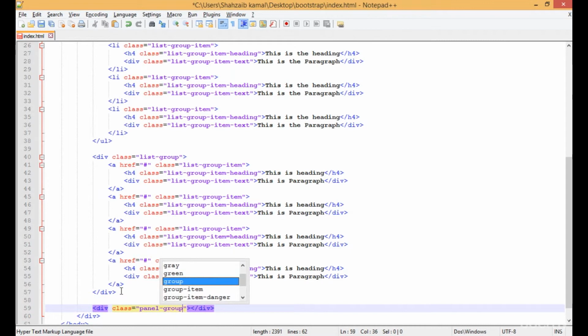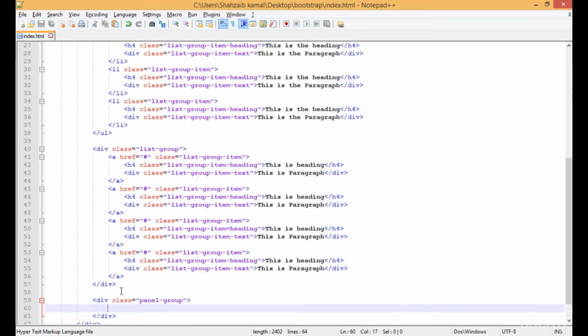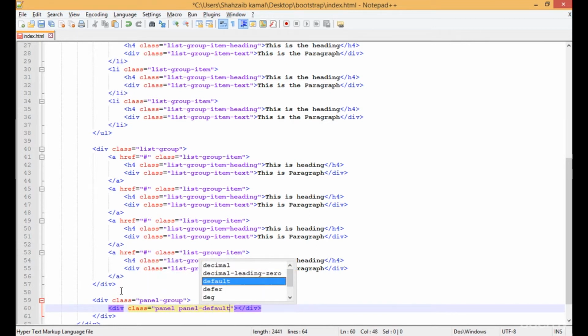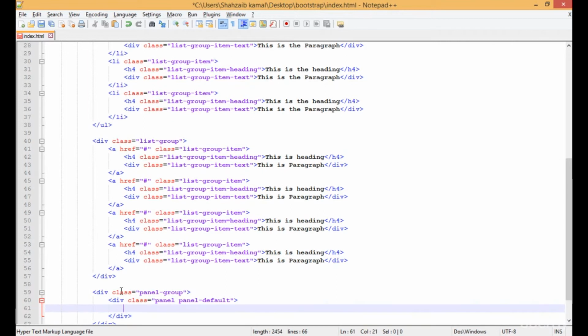and then adding the class panel group, which means we are just talking about some kind of group here. Then go more inside and add another class, and type panel default. Whatever you type, you know the best.